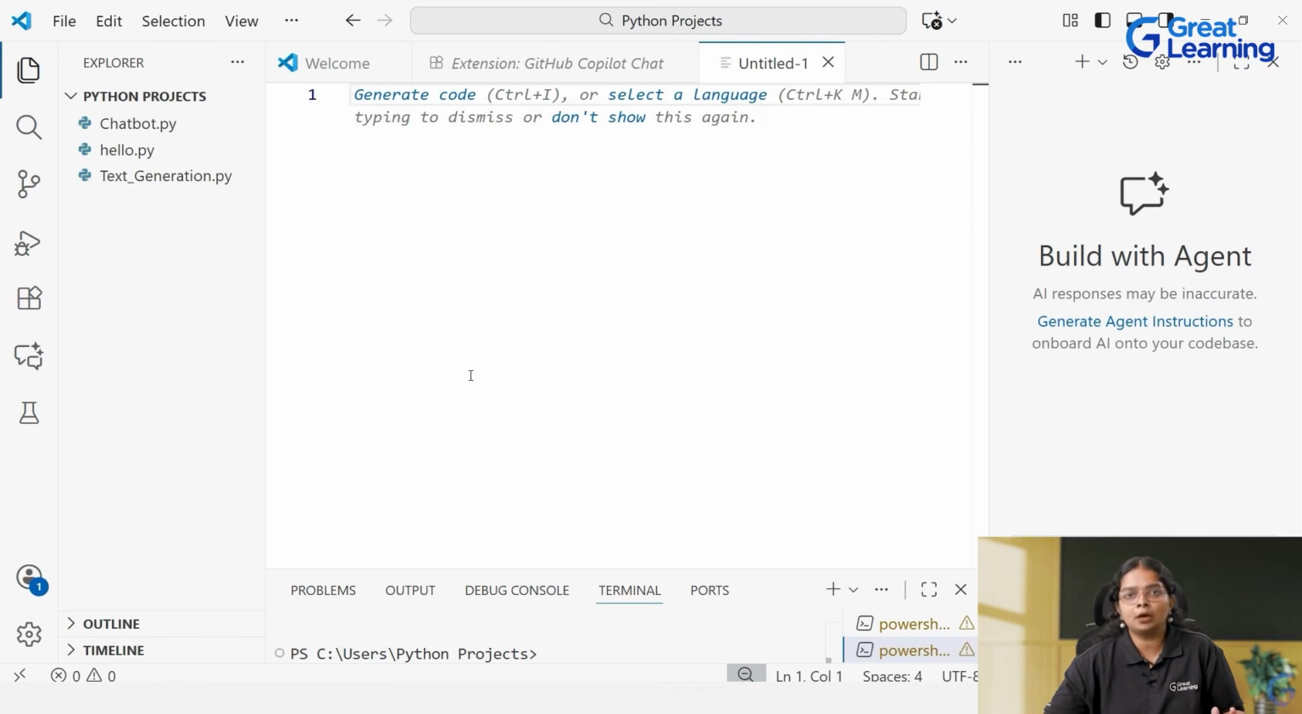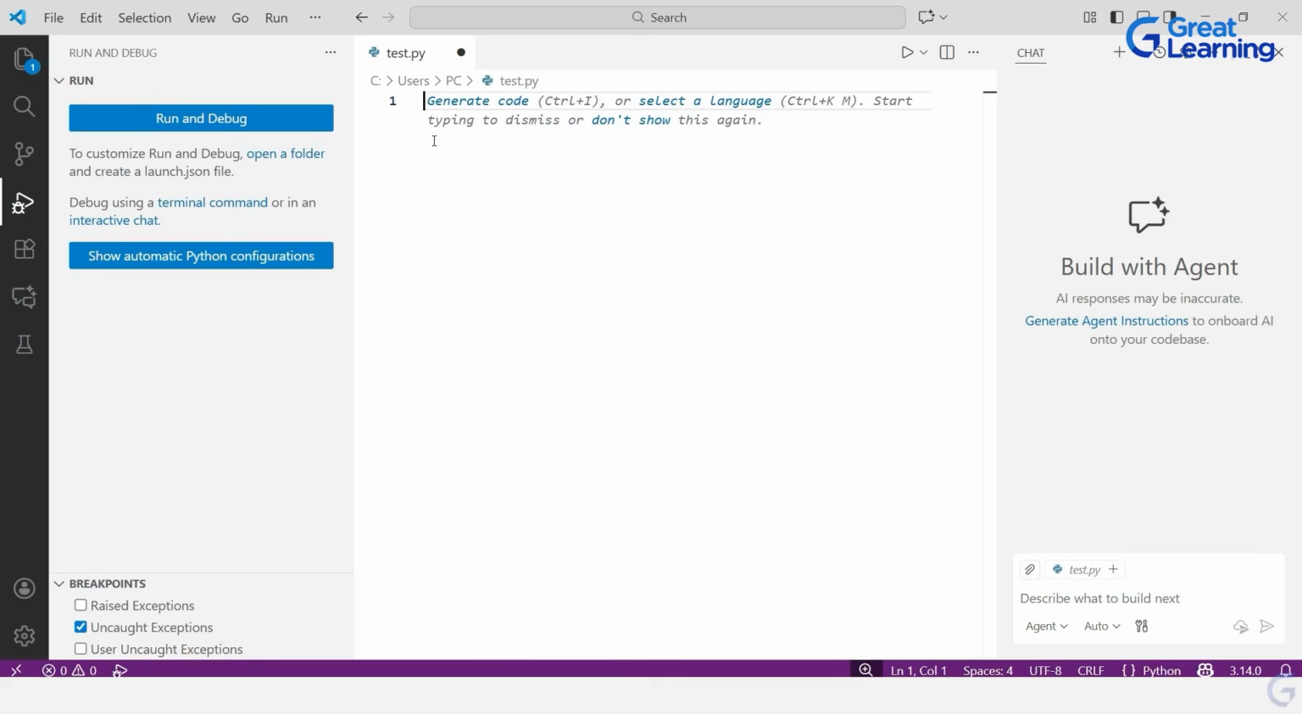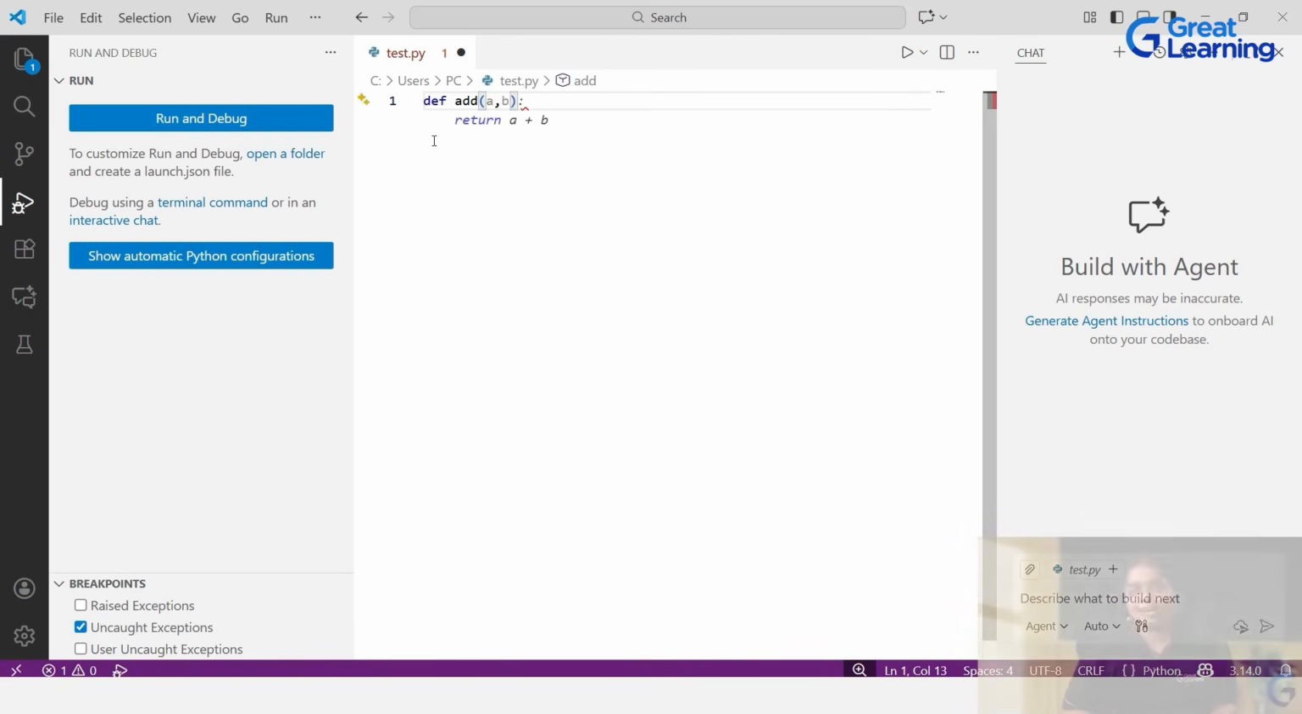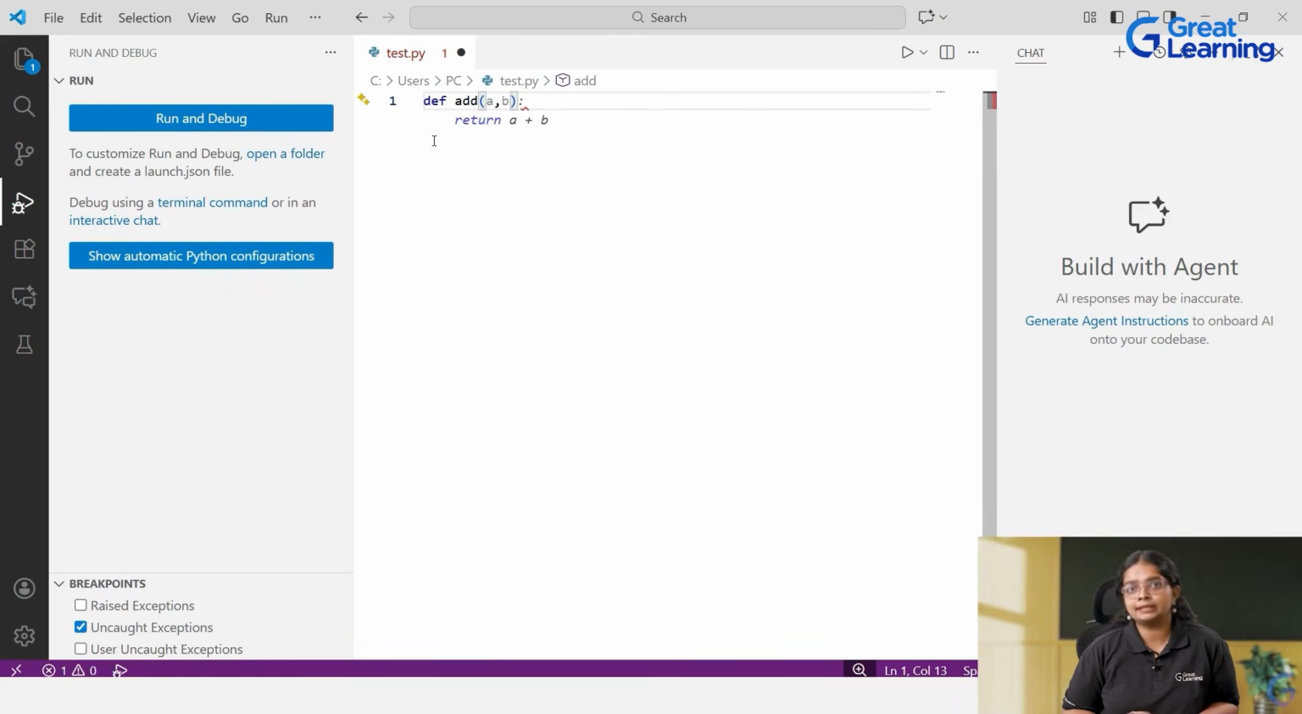Make sure GitHub Copilot or other AI tools like Codium, Tab9, CodeWhisperer, and so on are enabled in your VS Code. Now watch closely as I start typing a simple Python function. All right, def add. But notice what happens. You'll see faint text appear right after my cursor.